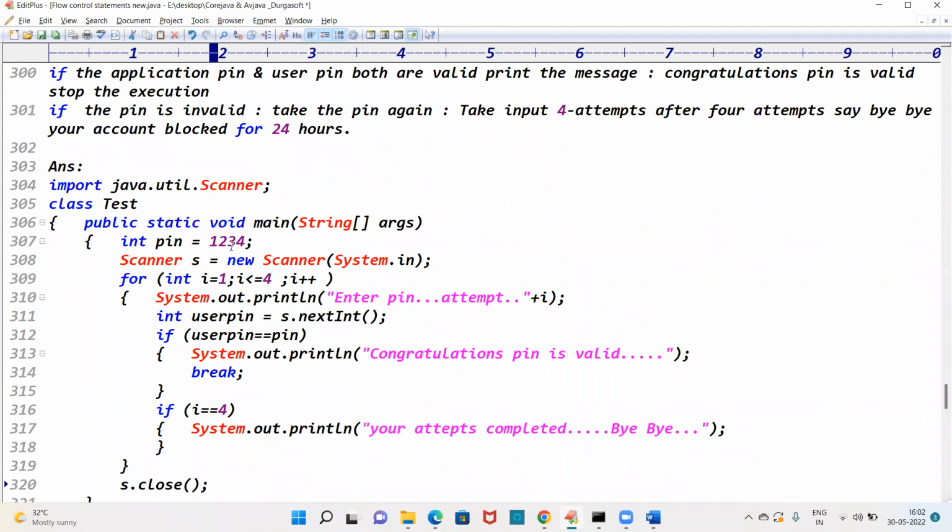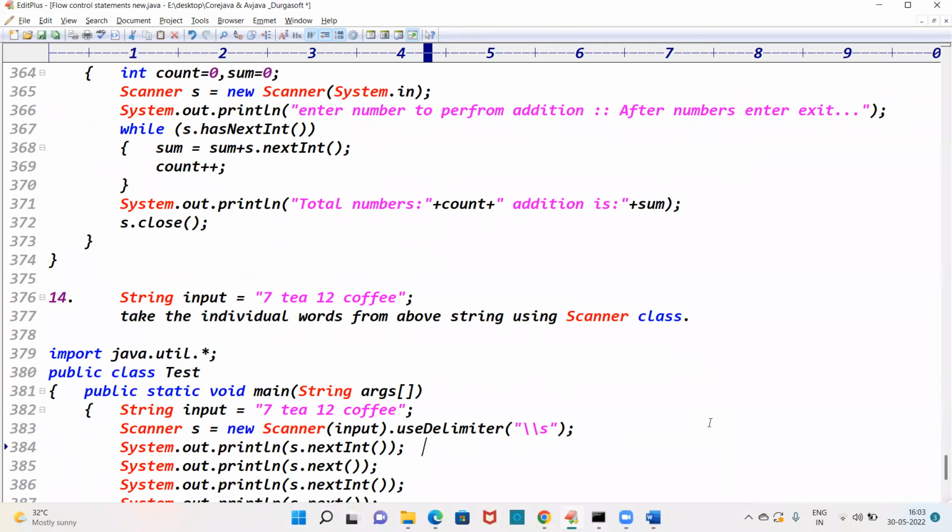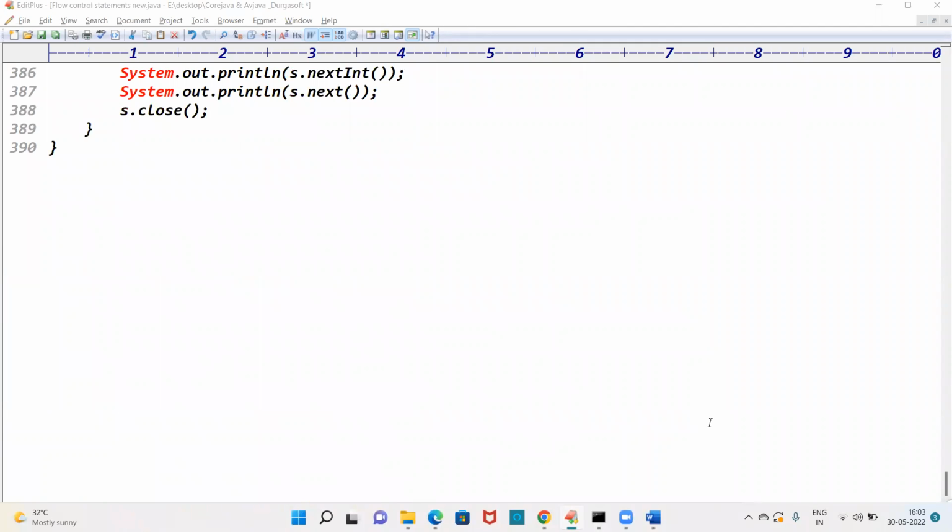Take the pin number like 1234, take the pin from the end user, enter the pin, attempt 1, attempt 2, attempt 3. If both are same, congratulations, pin is valid. If not, attempts are completed. Your attempts are completed, say bye bye, right? This is the answer. So all assignments are there, and corresponding answers are also prepared. Everything is pre-available, guys. Everything I will teach you.